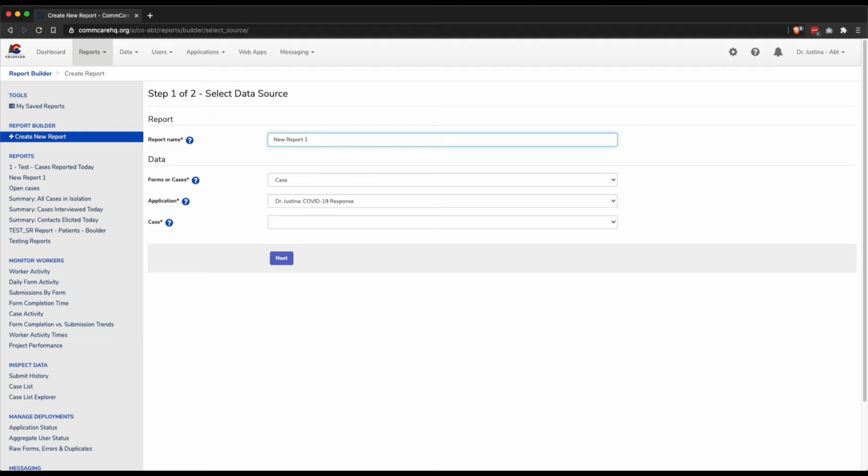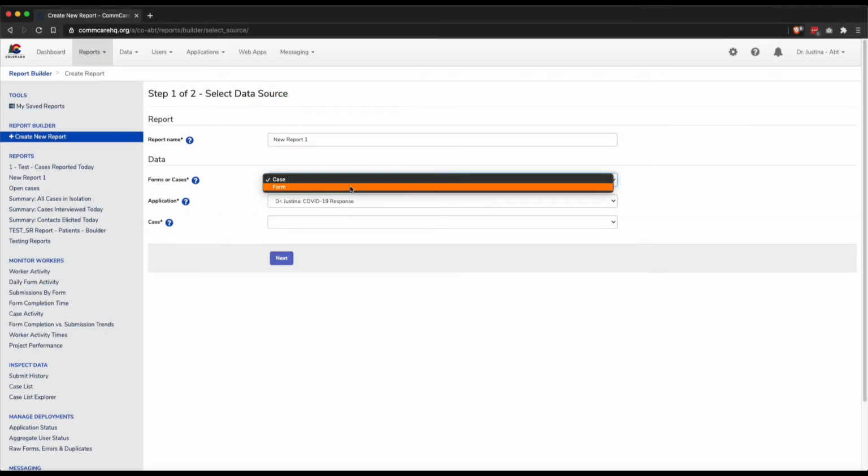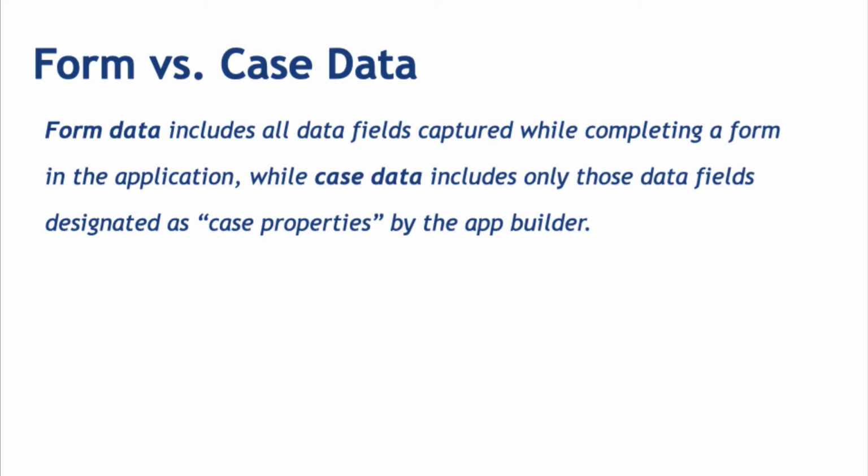Next, you need to select the relevant data you would like to include in the report. If you click on this data field, you will see that it gives you the option to select either forms or cases. In the Data section, you have the option to export form and case data. Form data includes all data fields captured while completing a form in the application. Forms are a bit like transactional data, such as one row for each case investigation form submission, or one row for each contact notification form submission.